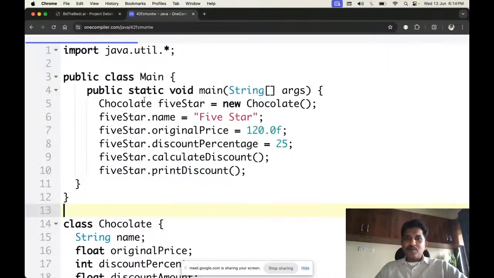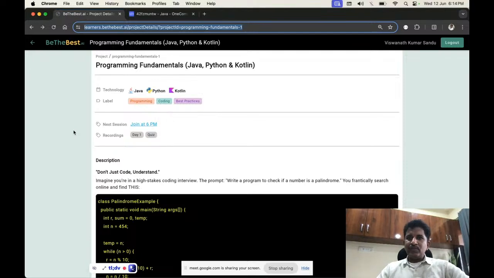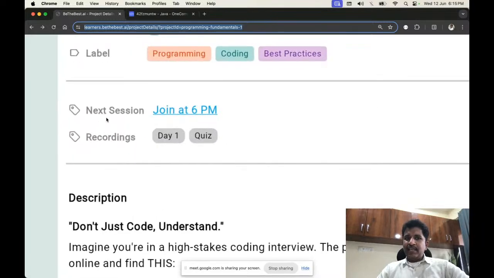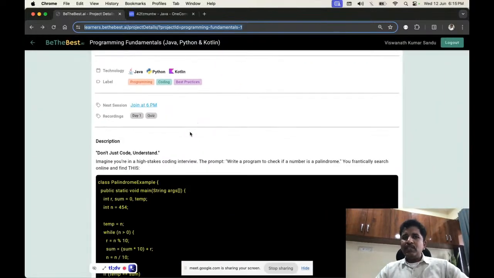Right. So now let's try to understand a little bit more. For example, we'll take one small example. Today we are going to introduce something new to you guys. If you open our project screen here, you can see next session. You can join directly from here. And you have the recordings available here. You can open the recordings and watch them here. And we have added a quiz also here. So we are going to work on this quiz today.